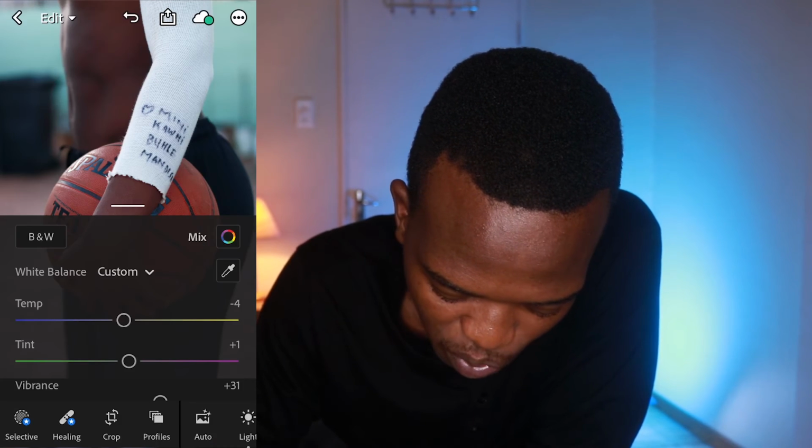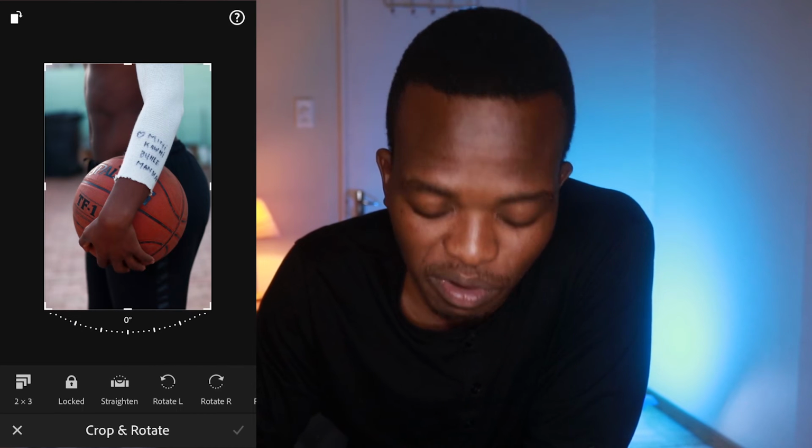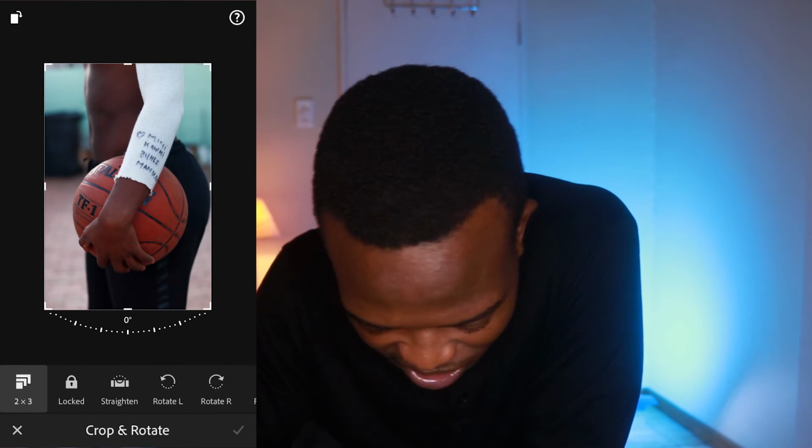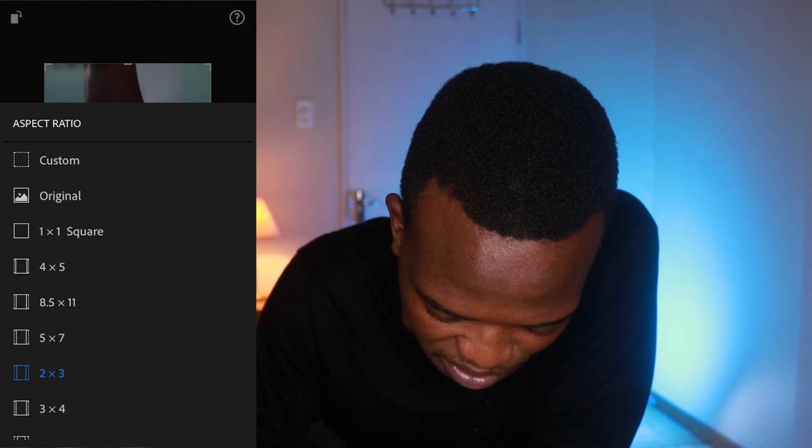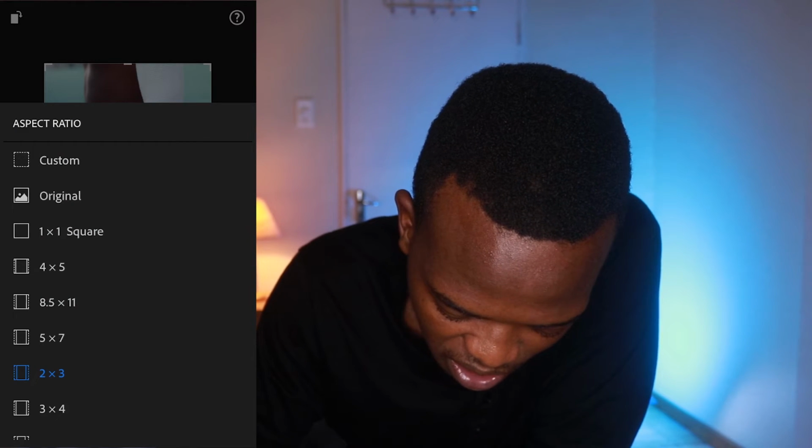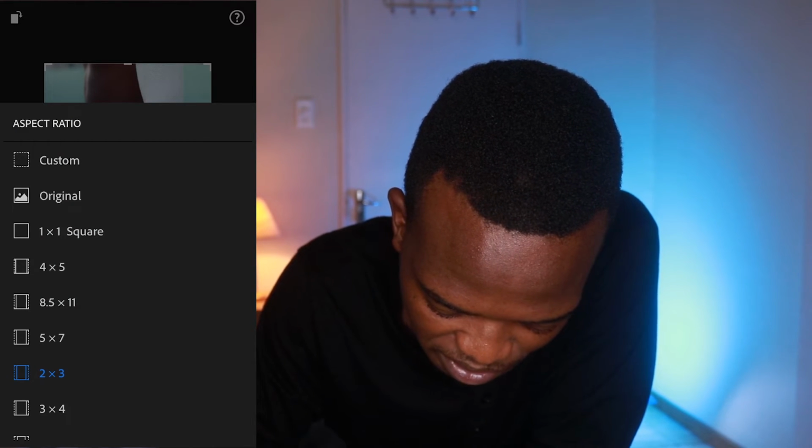Okay, the last step I almost forgot is cropping, right? Well, depends where you want the picture posted, right? On your Instagram, it's 4x5.